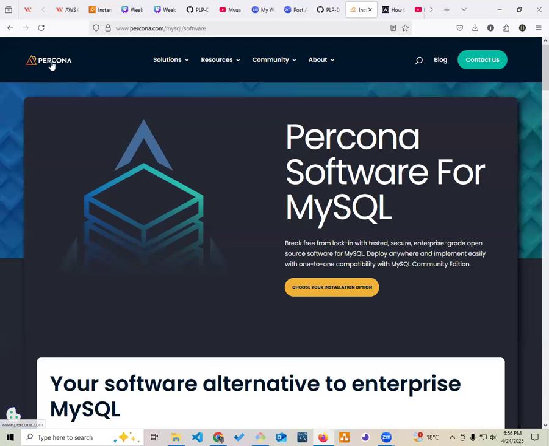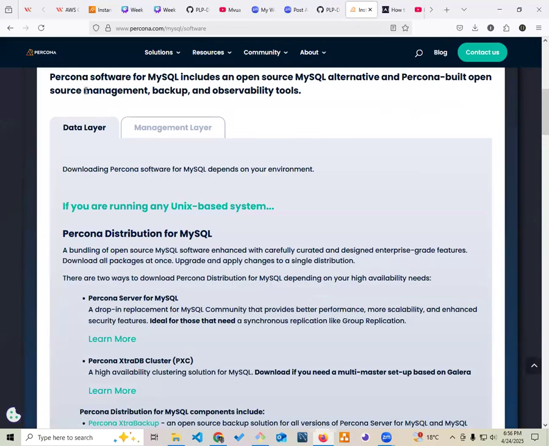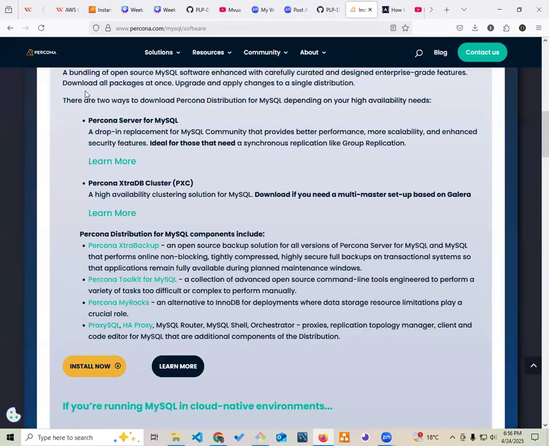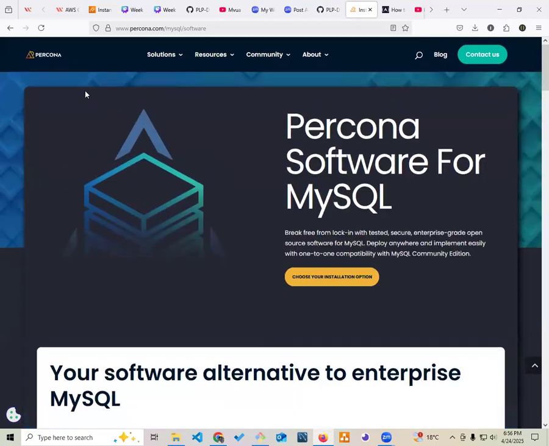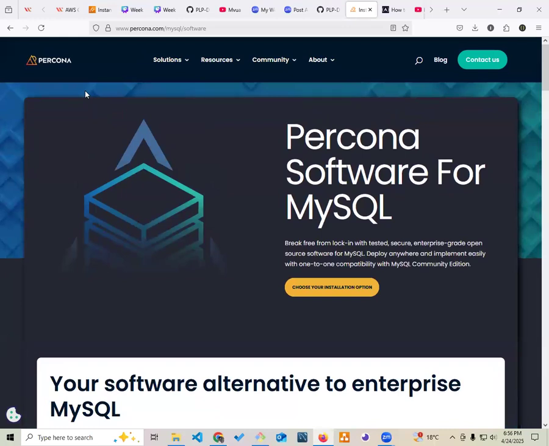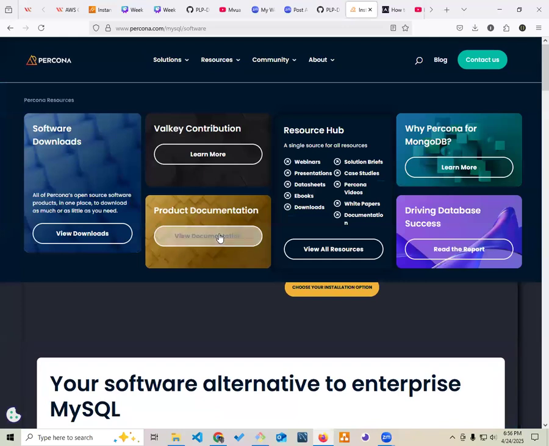Now, this tool, there's a catch: it cannot be installed in Windows. It's meant to be installed on Unix-type operating systems. It can only run on Linux and Mac. We use this tool for, number one, monitoring, and number two, you can use it to perform a physical backup.